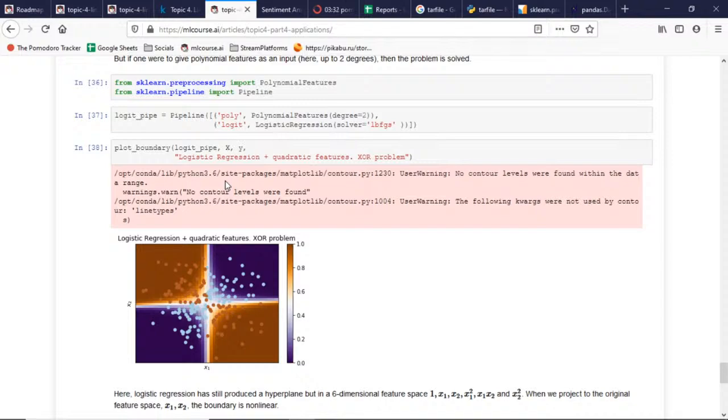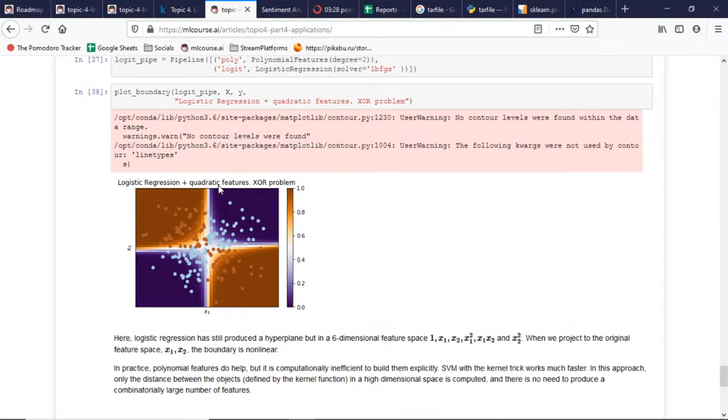When we project to the original feature space, x1, x2, the boundary is non-linear. In practice, polynomial features help, but it's computationally inefficient to build them explicitly. SVM with the kernel trick works much better. In this approach, only what is this?